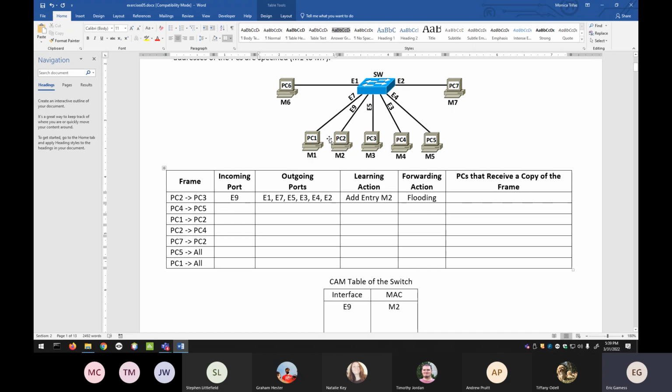So it enters E9, and I do flooding because I don't know where PC3 is. I want to be sure PC3 receives a copy. So I do flooding. I send it on E1, on E7, on E5, on E3, on E4, and E2. So who receives a copy? When I send it on E1, PC6 receives a copy.